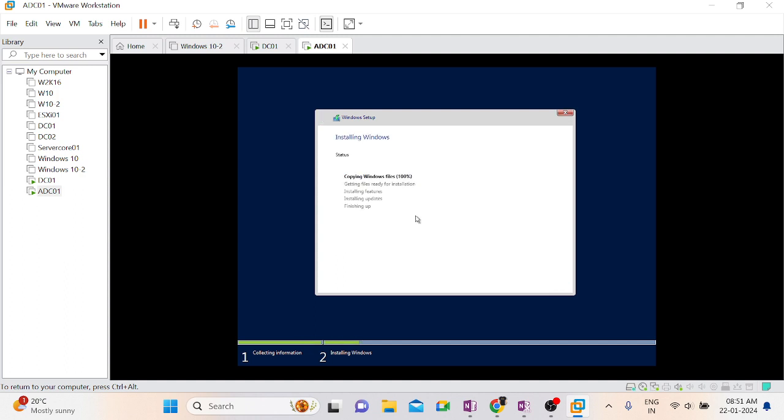I will just install it in the C drive. Another 11 GB is left out. Later we can create that as a separate drive. I'll show you how to create it. So let us wait for this to complete.